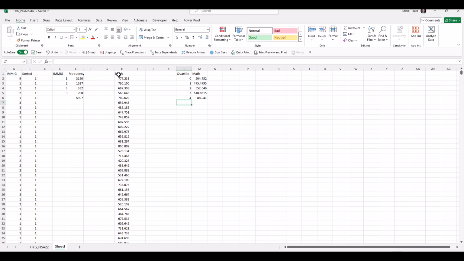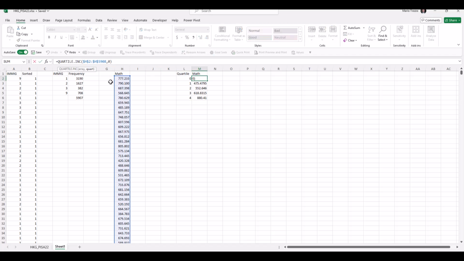Now, if you want it to be slightly more sophisticated on the Excel front, you could also link the quartile tag to the quartile formula so they become dynamic. So in this case, if we go back to the formula here, and instead of hard coding 0, we remove that and we replace it with a cell reference that links to the number 0.